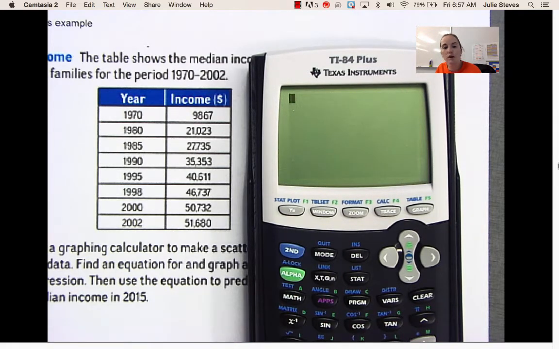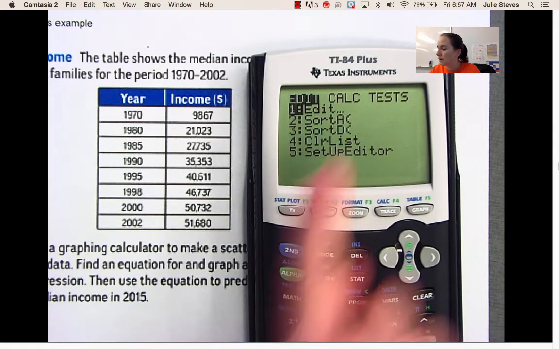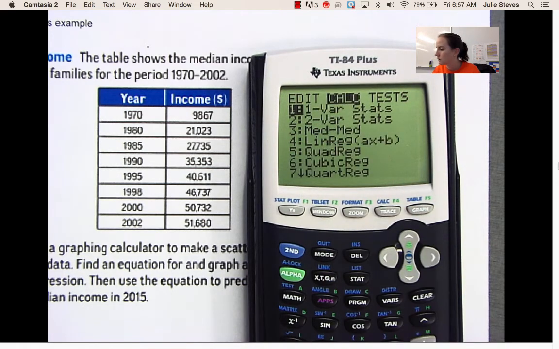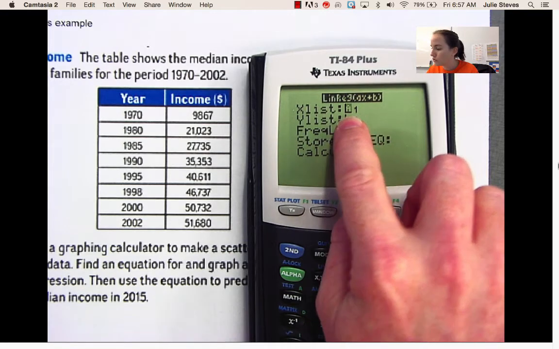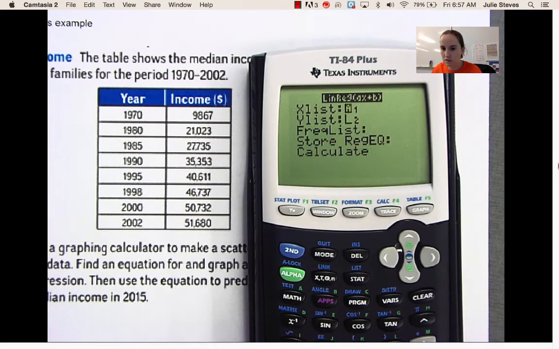Okay, and then we're going to go back to the stat menu. Now we want to calculate the line of best fit. So we'll go down to number 4, linear regression, and you get this screen. Basically, this is saying, what data am I using to determine your line of best fit? And you say, well, I want you to use list 1, list 2. Your calculator already sets this up for you.